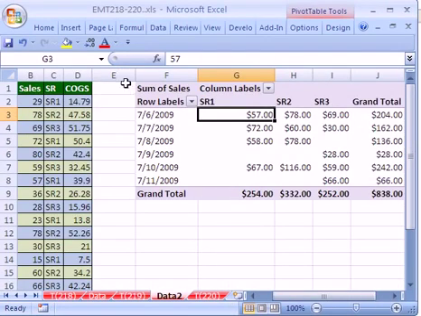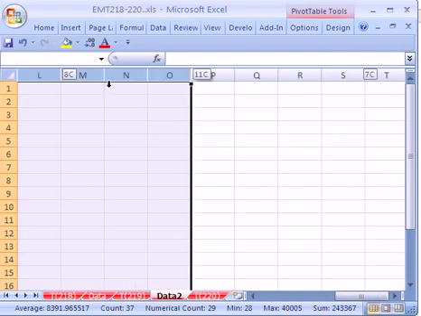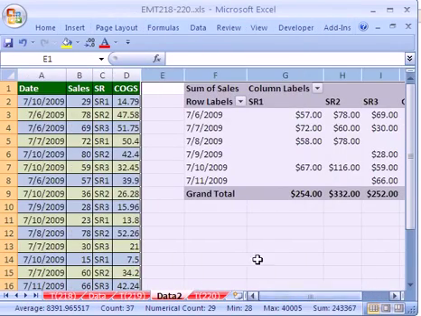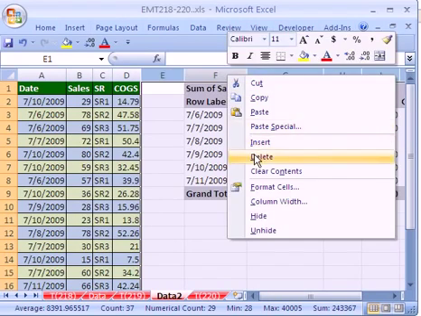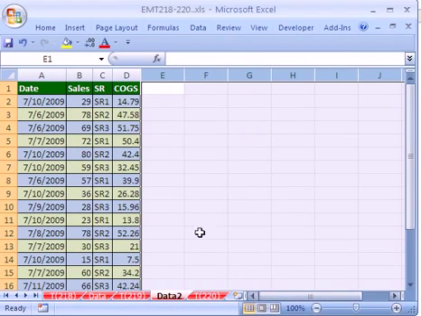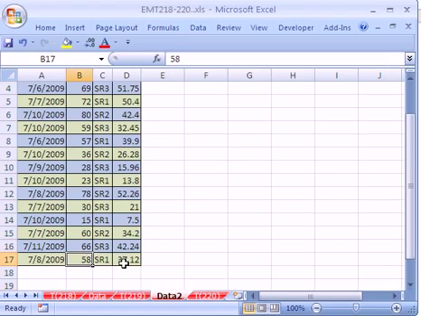Now we want to test this. I'm going to delete this. I'm highlighting the columns, and then I'm going to right-click, delete, so the pivot table's gone. And now let's go ahead and see if we add some records to the bottom, what will happen. 7/6/2009, 1, SR1. I noticed in the table that SR on this date was 57, so if we add 1, it should go to 58. And then we'll worry about formatting later.